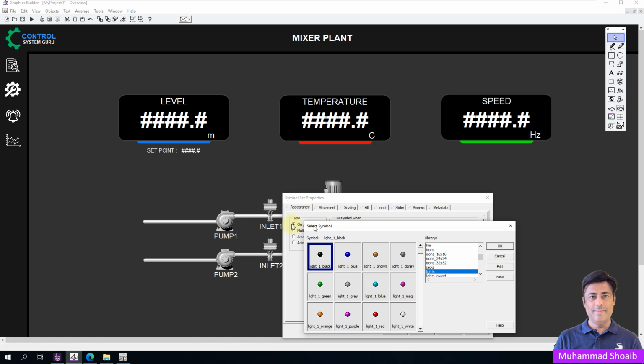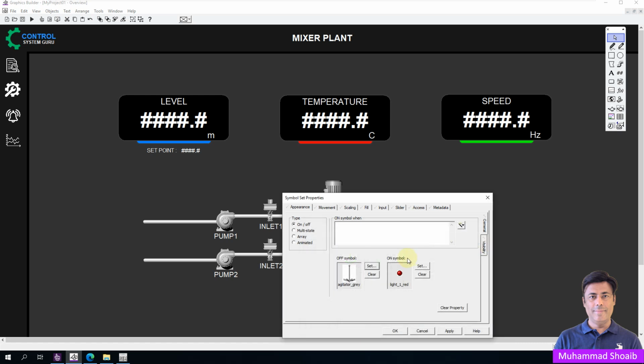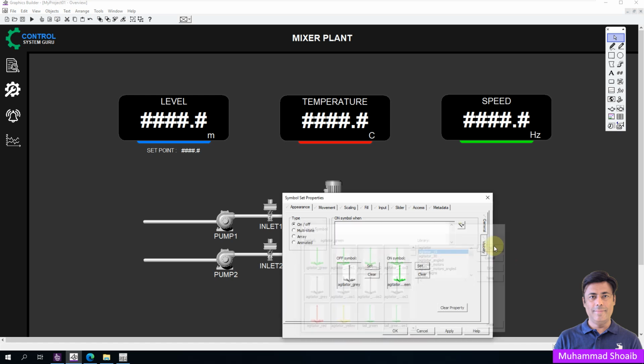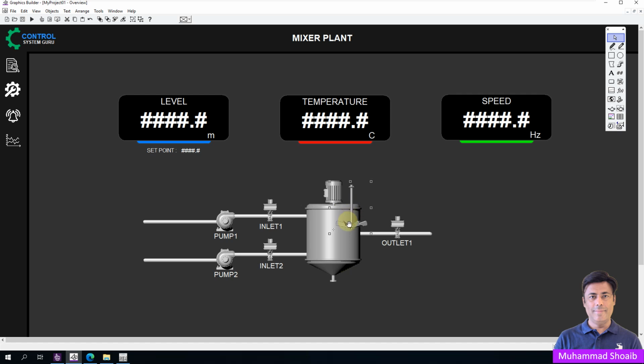So now I will take one more symbol to show the mixer functionality. I will select the type on-off, and after that I will select the agitator symbol. Once it's 0, it should show this, and once it becomes true, it should show this symbol. And I will paste the same tag that I already copied. Just click apply and OK, and I will readjust it.